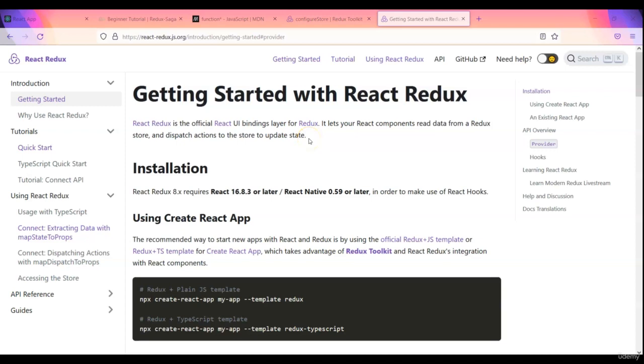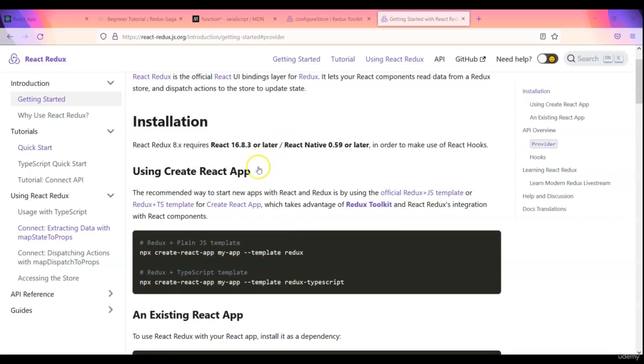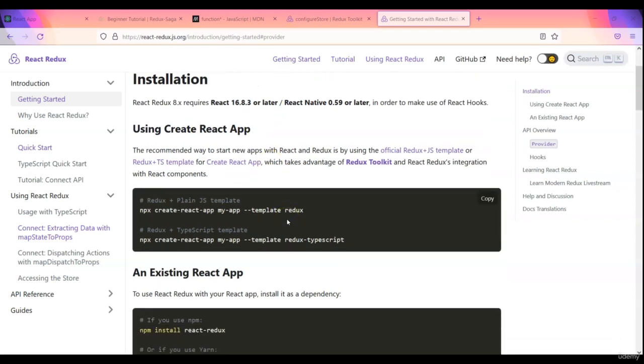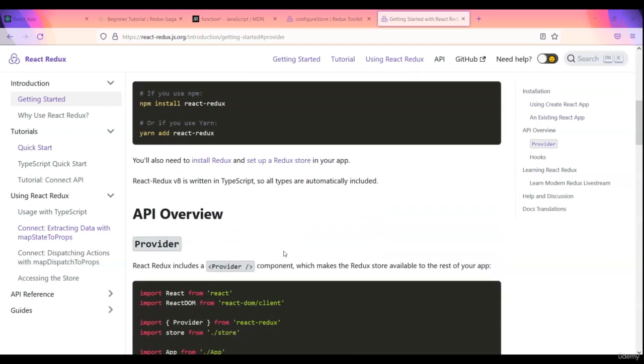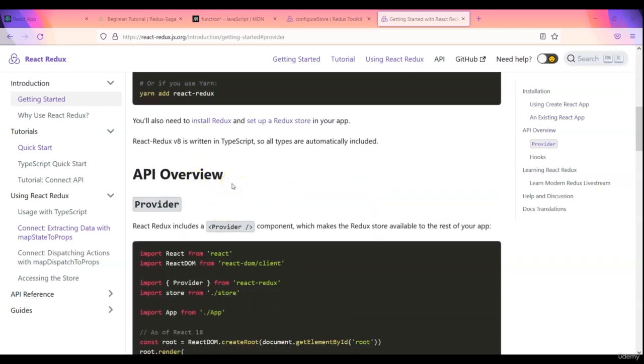Alright everyone, now let's understand how basically React Redux works. This will be a very short video, but we should know some of the very basic things. I think we already installed all the dependencies. The first thing you need to know is the API overview of this particular Redux.